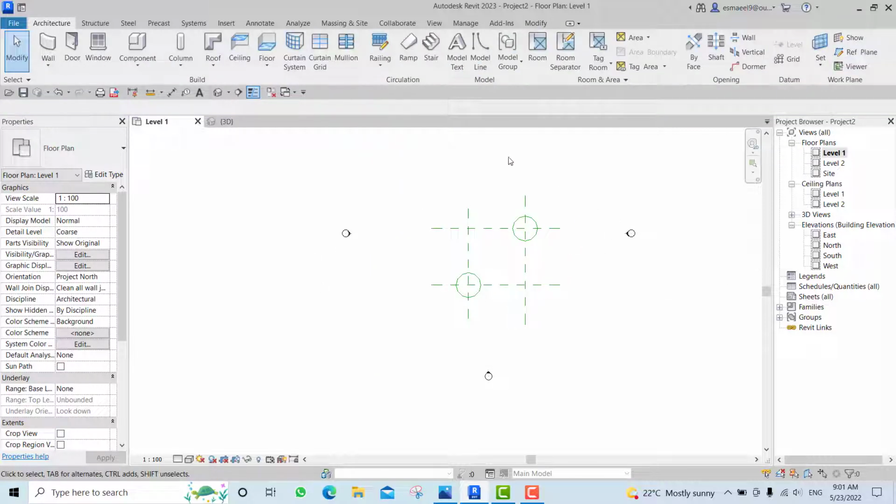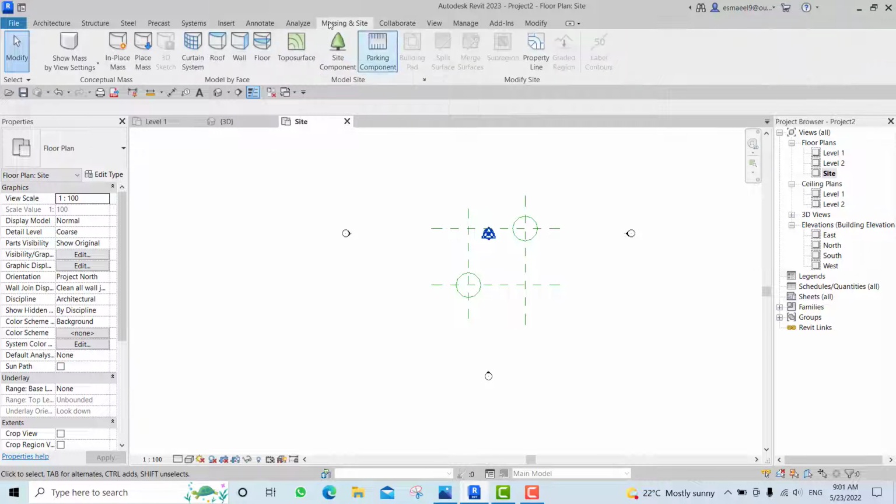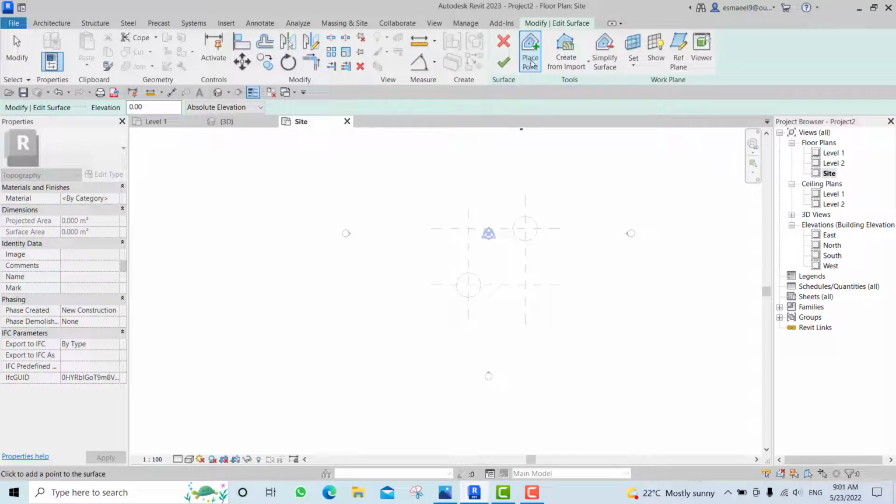The second one will be as a topo surface. So I will go to the site, because if you want to make a topo surface you have to be in the site view, topo surface, and now I can see that place point just appeared, and this is the way of making the topo surface in Revit. It's just points with some elevation or some height.